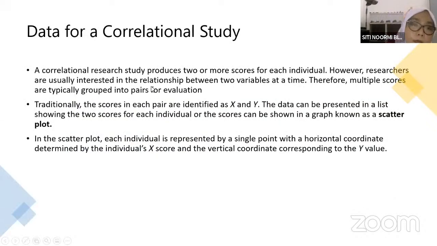Okay, so data for a correlational study. Correlational study produces two or more scores for each individual. Sometimes the researchers are interested in the relationship between two variables at a time. So therefore, multiple scores are typically grouped into pairs for evaluation. Traditionally the scores in each pair are identified as X and Y. Y is basically used to reflect the dependent variable, X is the independent variable. So the data can be presented in a list showing the two scores for each individual.